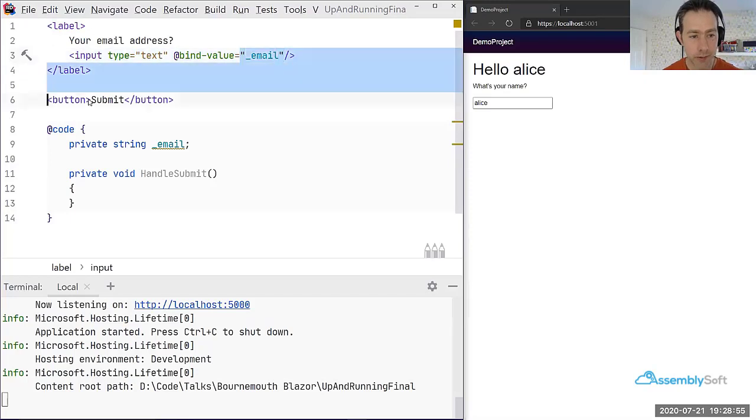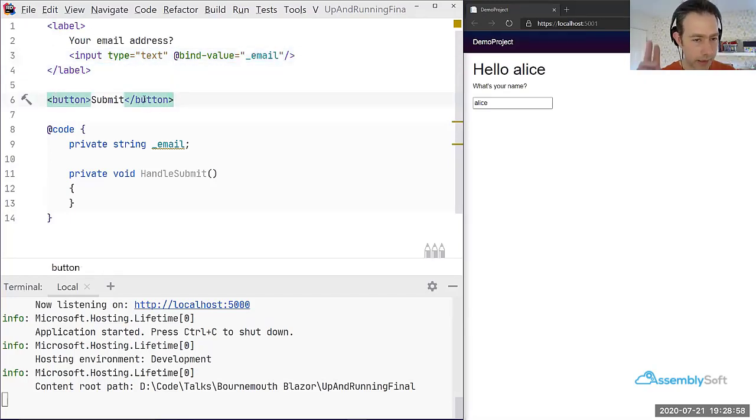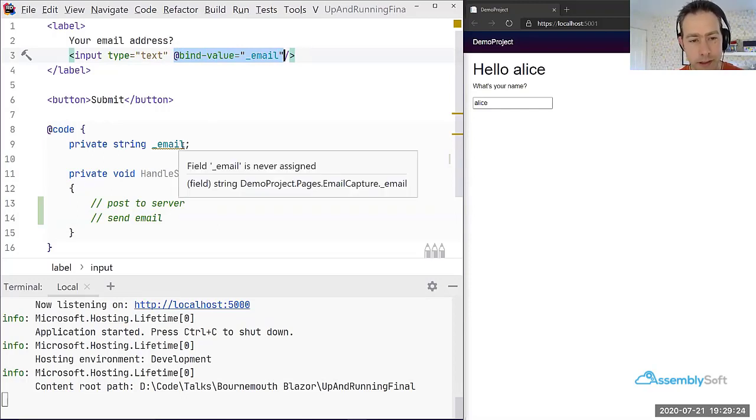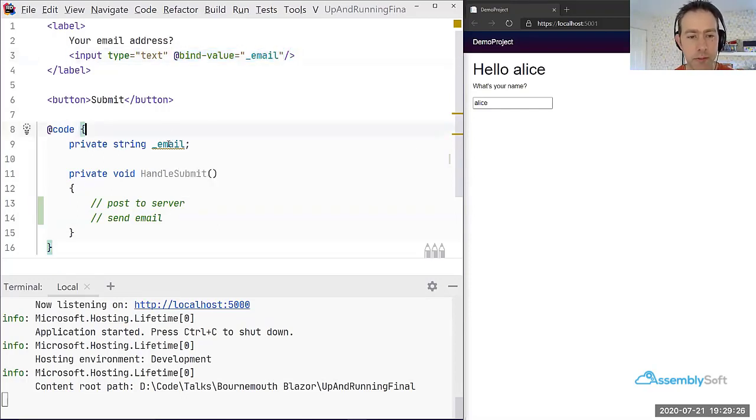And what we've said is there is some kind of button that will submit this, in speech quotes, form. And what we're trying to do here is essentially take the value that they've entered, and then we would at this point be posting this to the server, or sending an email or whatever it is that we might actually be doing with this. So we've already seen two-way binding, so that's going to take care of updating the underscore email field value at the point that we type something in.